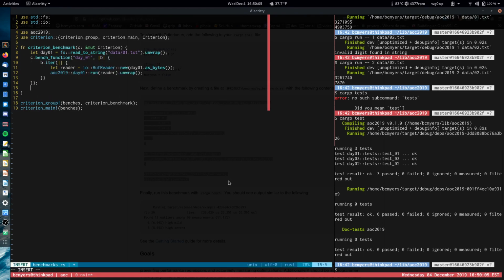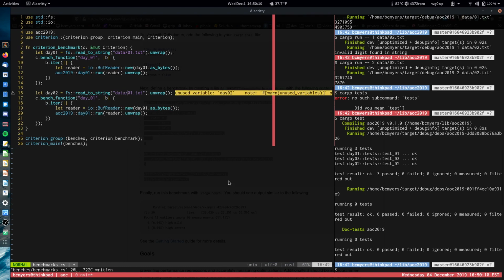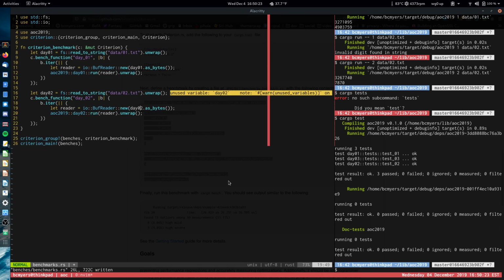Now let's benchmark day 2. And day 2 is going to read data02.txt. We want to call this benchmark day 2, and we are going to run day 2 on day 2. Okay. I'm fairly certain now that this will just work. Let's try it. Cargo bench.